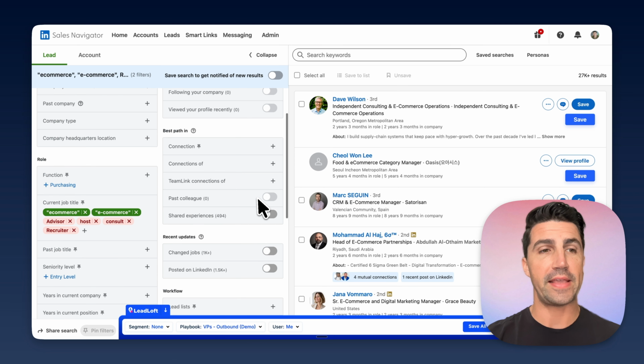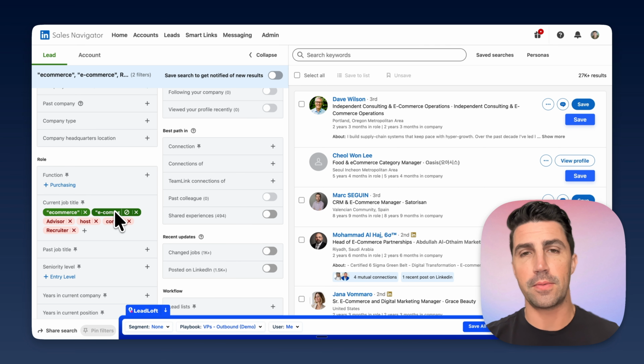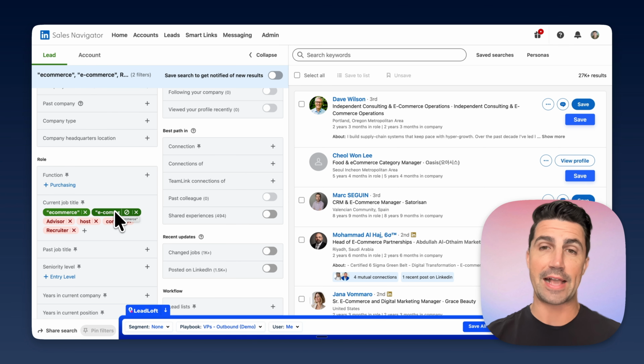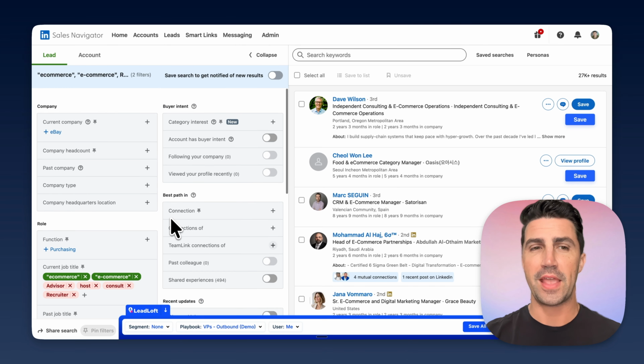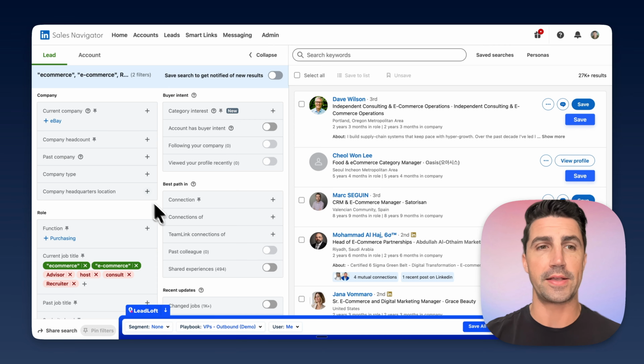So when we apply that e-commerce job title, it's great. But if you're only applying that, obviously it's going to be lacking some specificity. So by adding these industries, it's obviously getting much better. The last thing I'd recommend here is to apply company headcount.